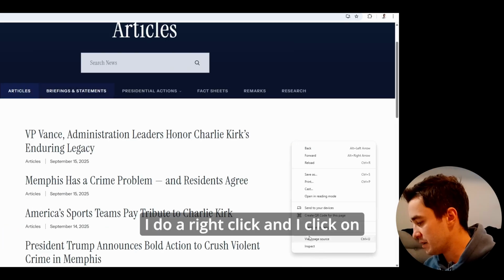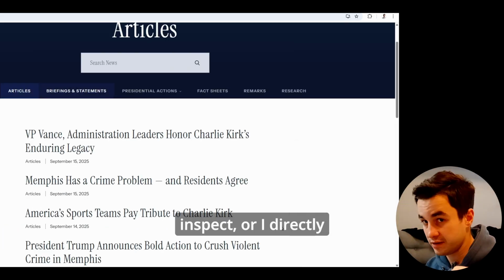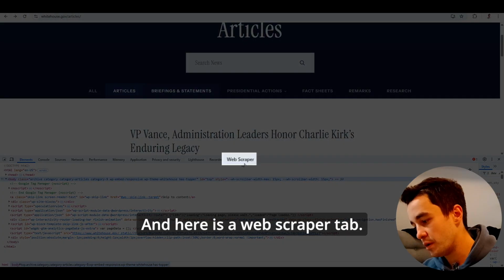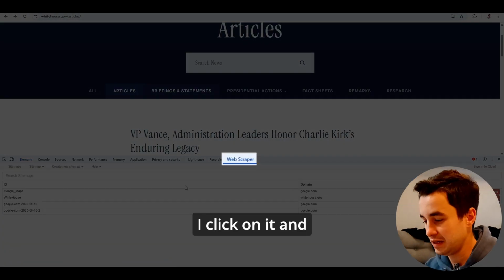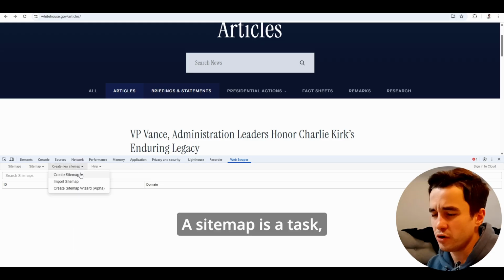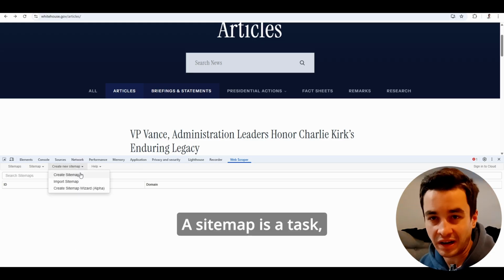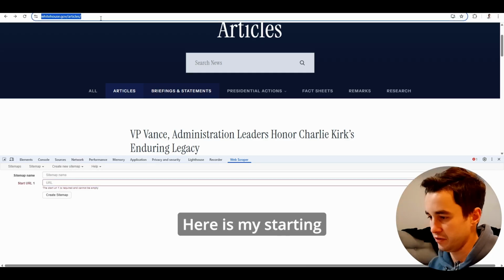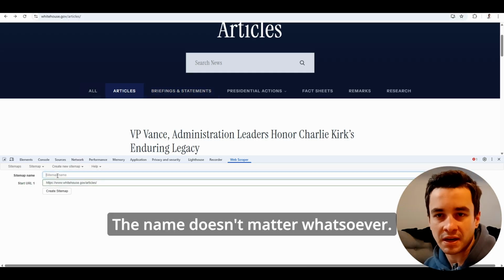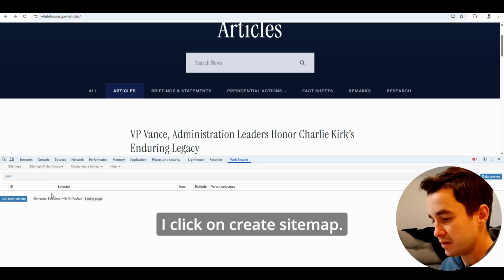I do a right click and I click on inspect, or I directly type F12 on my keyboard, and here is the web scraper tab. I click on it and let's create a sitemap. So I click on create new sitemap. A sitemap is a task, a web scraping task. Here is my starting URL and I give it a name. The name doesn't matter whatsoever. I click on create sitemap.